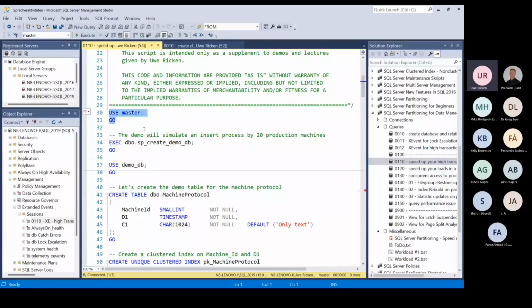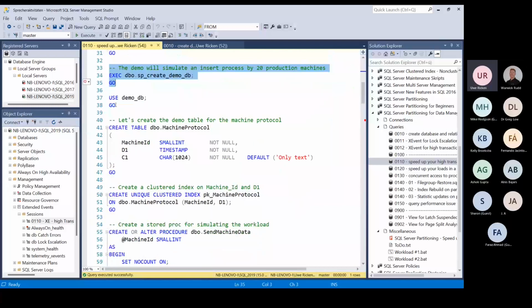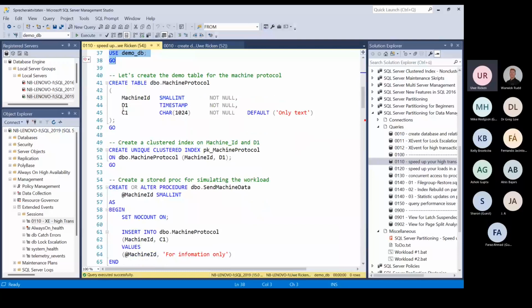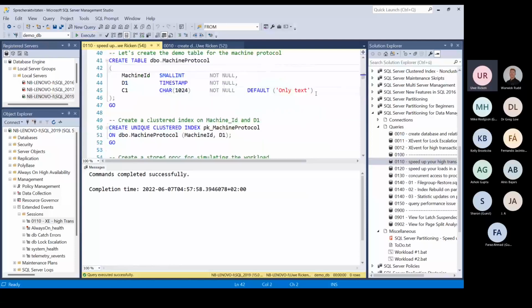The first thing I'm doing is creating my basic infrastructure, and therefore I create a demo database. And here is a very simplified structure of the so-called telegram table. I have a machine ID, and I have a date time column or timestamp column, and then this is my payload. This is a default that I always enter, a fixed length of 1 kilobyte, for producing a little bit more write activity.